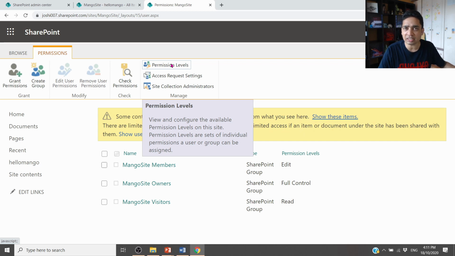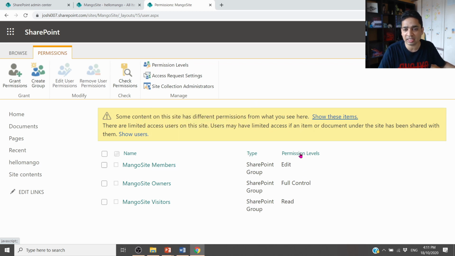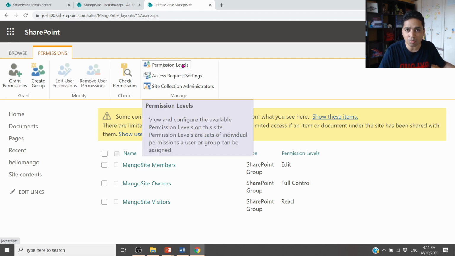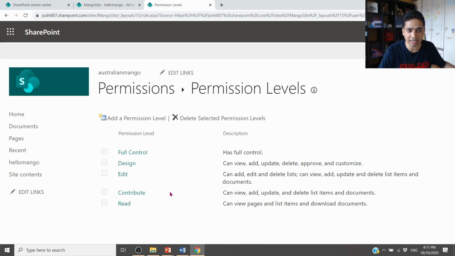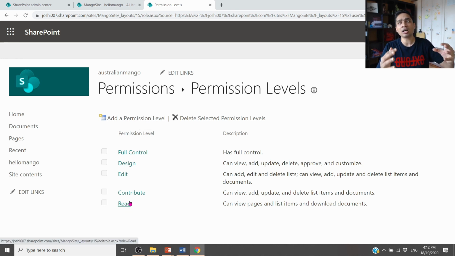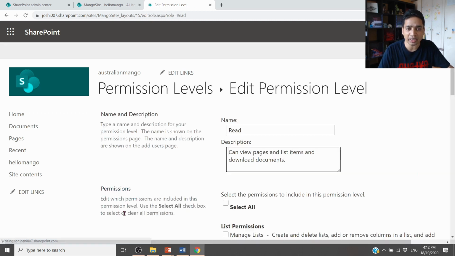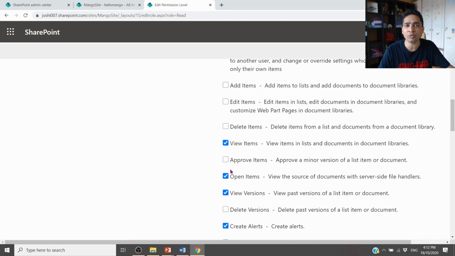So there is a predefined set of permission levels. Right now we have seen that there is an edit, a full control, and a read. But there are some more permission levels defined here, for example read, contribute, edit, design, and full control. And you can create your own custom permission level. A permission level is like a combination of a lot of different permissions grouped under a single name. So the read level is defined based on the selections that have been made.